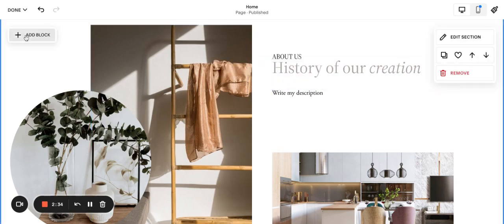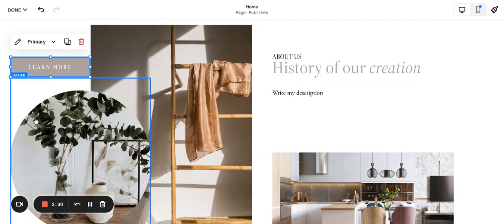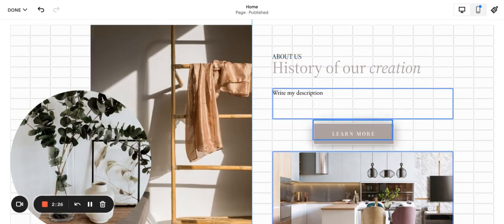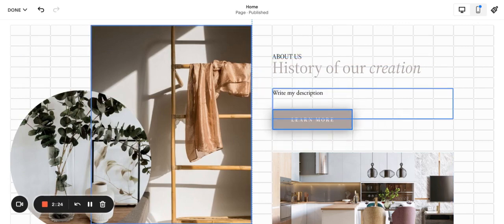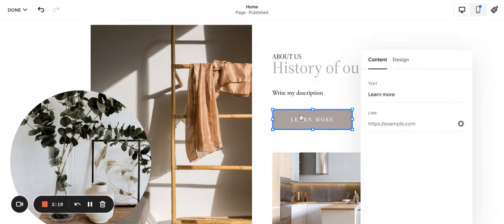Now let me show you how to add a button. So you have the button option right here, and then I will drag and drop my button where I want to place it, and there I can edit my button. So to change the text, just double click on it, and you can change the text of your button right here, and you can change the link here as well. So either you copy paste a link of your website, or if you want to send it to an external page, you can also use any type of links.